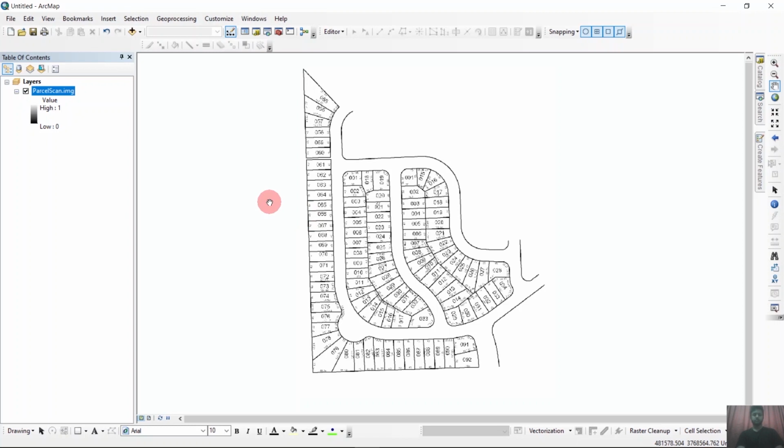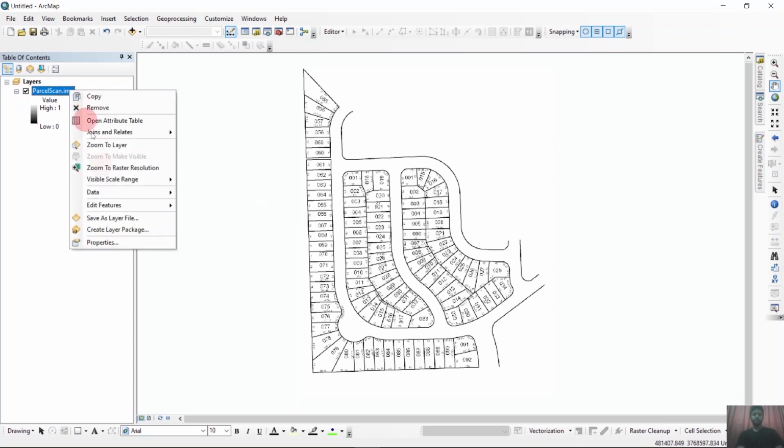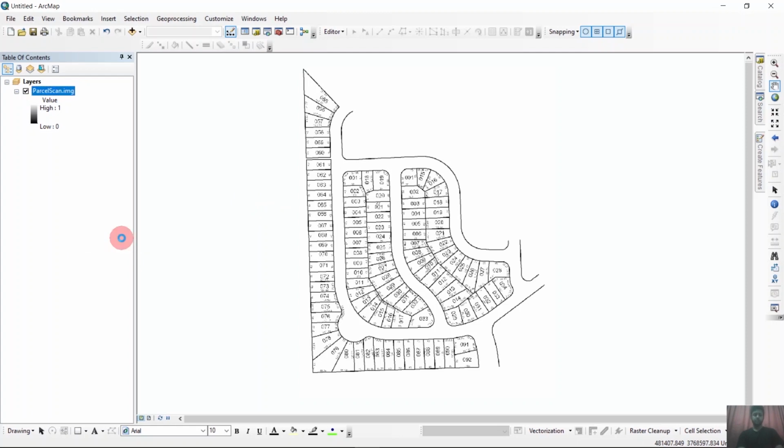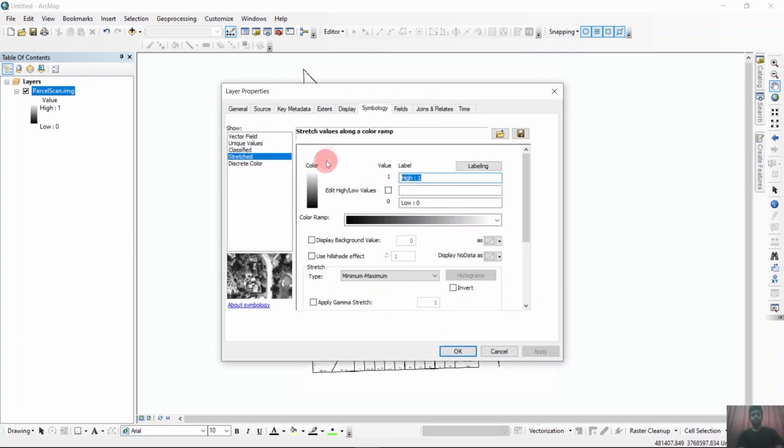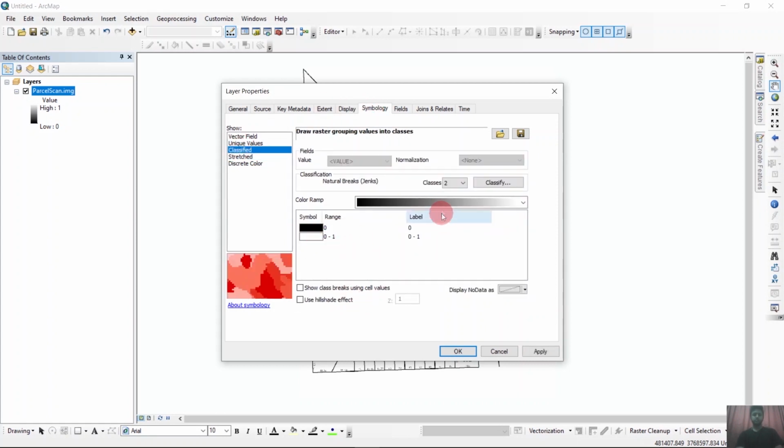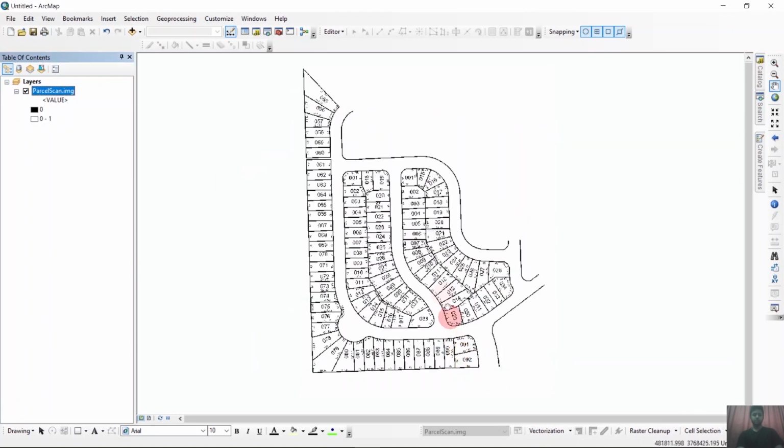We can do that by going to the properties, then in the symbology panel we will select classified and we will select two classes. After selecting all that, we will click OK, and you can see it has already classified the image into two classes. We are done.